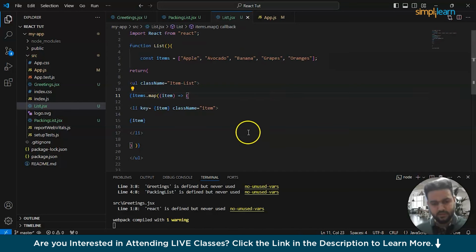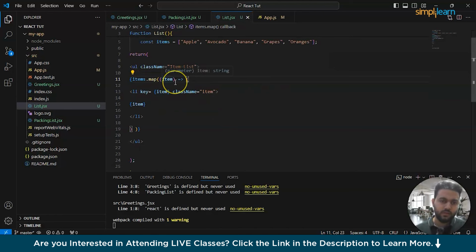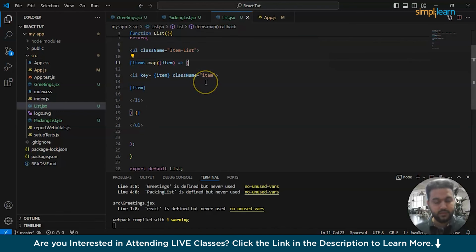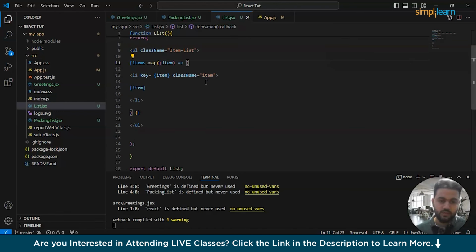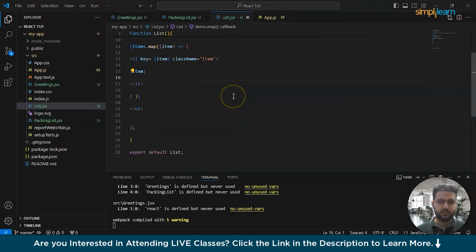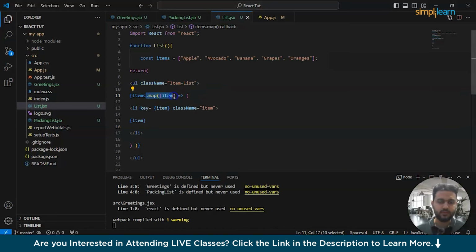So let me explain it to you guys. The list component defines an array of items containing the list of items, as we can see. The return statement uses JSX to create an unordered list, that is UL, and we have named the class name as item list. And we have done the CSS part, but you don't have to worry about that as we're focusing on React. Now we use the map function to iterate over the items array.